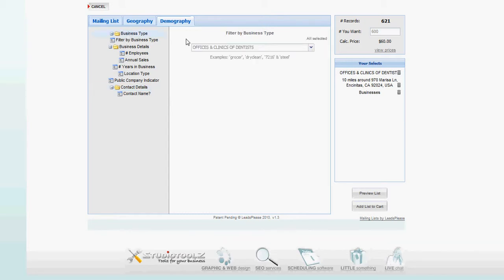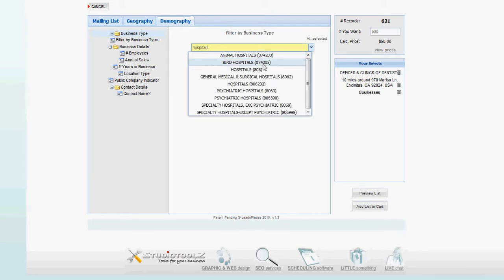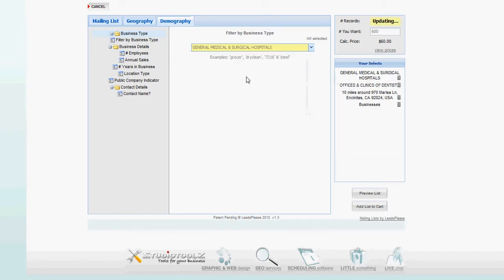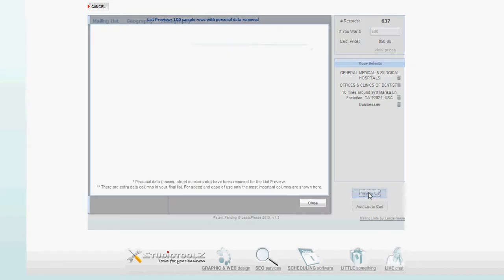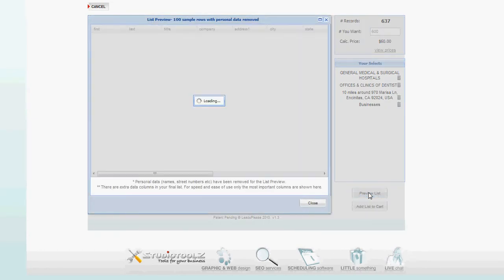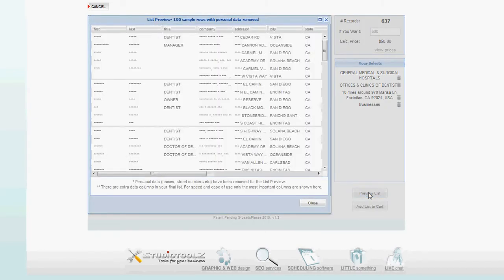Back here to business type, if I choose something other than dentists, and I wanted to do hospitals, it'll list all the hospitals in that area. Okay, and it also listed by hospitals: psychiatric hospitals, specialty hospitals, general medical surgery hospitals. And once again, it'll update the records, tell me how many within that radius. I choose how many that I want. I can preview the list, and it gives me a quick preview of that list.